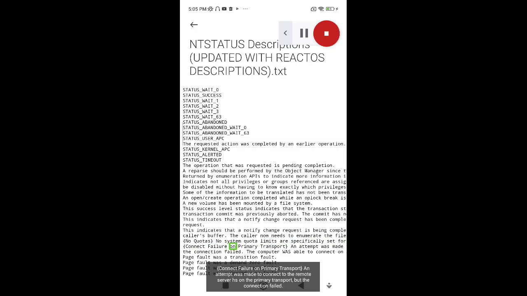Connect failure on primary transport. An attempt was made to connect to the remote server on the primary transport, but the connection failed. The computer was able to connect on a secondary transport. Page fault was a transition fault. Page fault was a demand 0 fault.